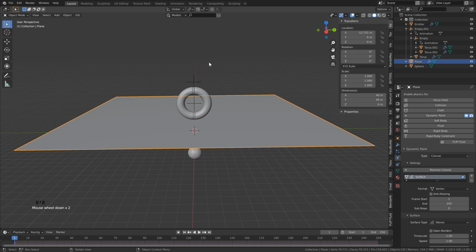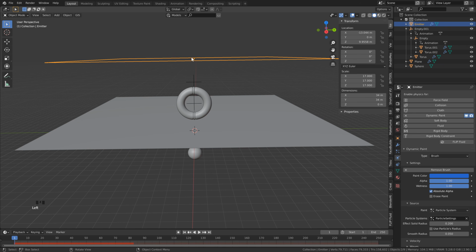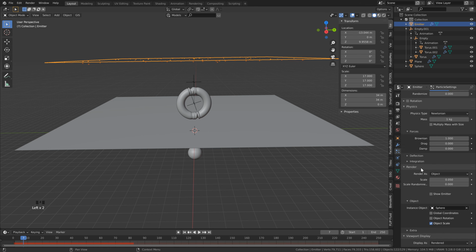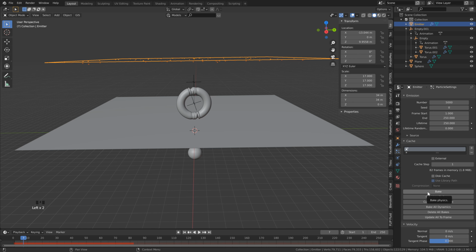So the first thing we want to bake is our particles. So just select your emitter up here, or you can select one of the particles as well. Head over to the particle properties. Then we just want to scroll up to find our cache settings and click bake. This should only take about 30 seconds or less.